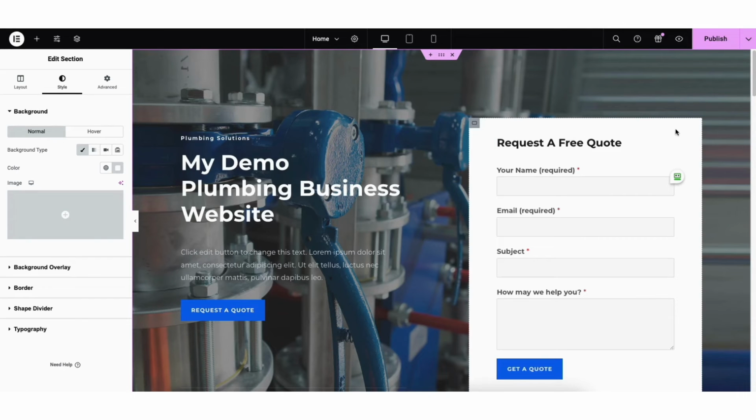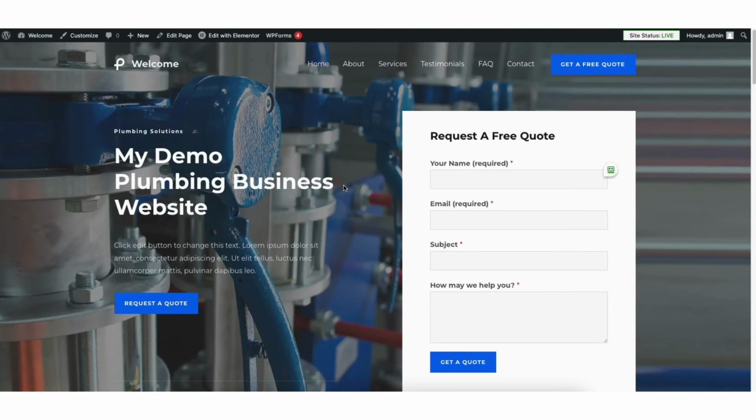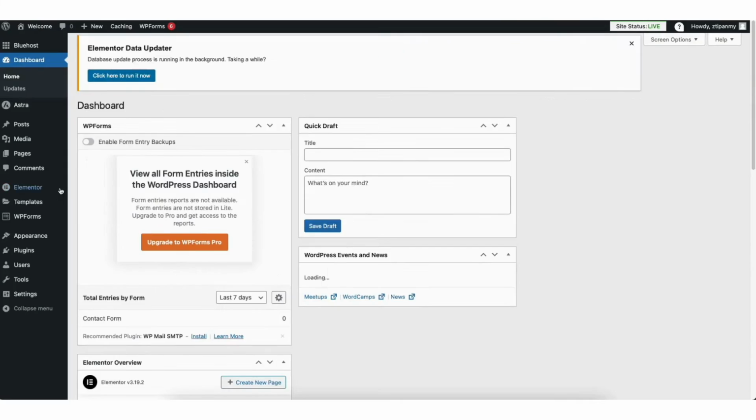First, let's save our changes. I'll click the arrow button next to the Publish button at the top. Click Save Draft. Next, click the eye icon to preview our changes. It'll now bring you to the preview of your site. In the top left, you'll see your site title. Hover over this and click Dashboard.